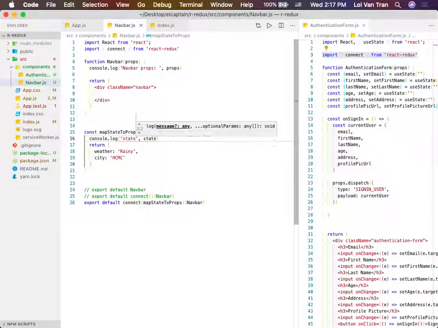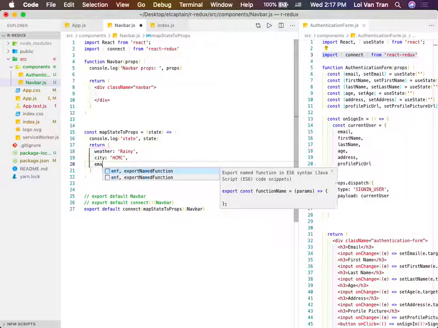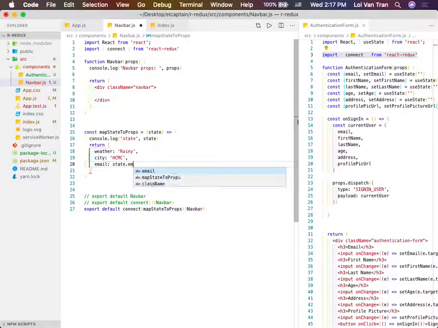Email. Okay, we'll start with email. So we're just going to stick this inside of email. Email is what? state.current user.email. This is going to work, guys? Is this going to work?